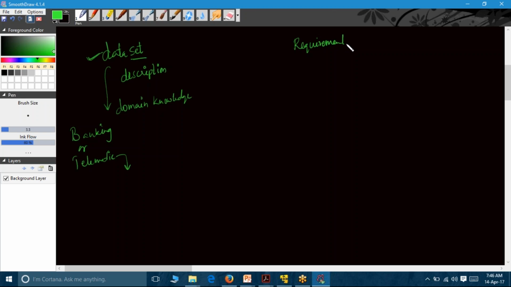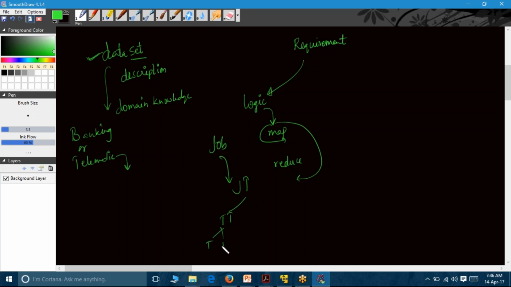Based on the requirement, we are going to develop the logic, and we need to make sure it fits into the map function and the reduce function. What logic should go here and what should come here, you need to decide. Based on that, you implement the job, and when you submit that job to your job tracker, it passes it to the task tracker. Under the task tracker, it works as tasks, and finally you get the outcome.